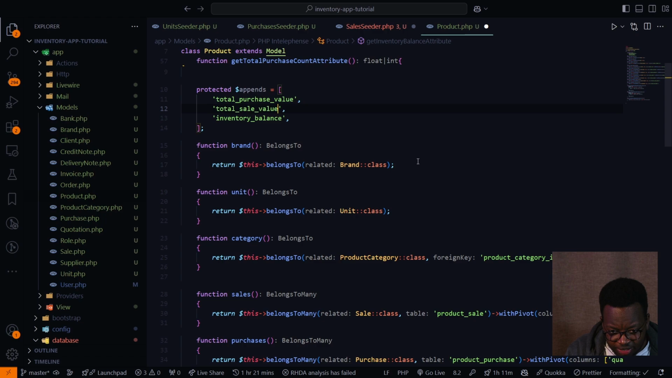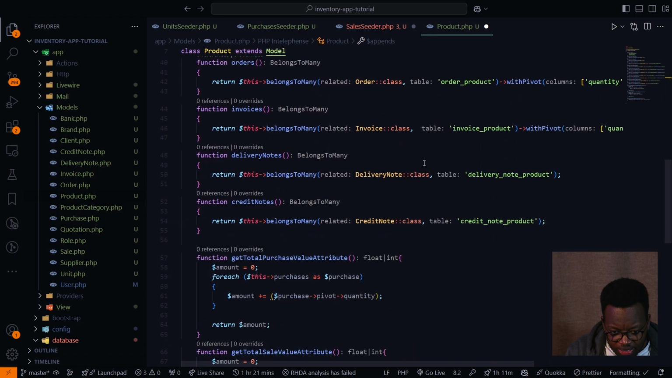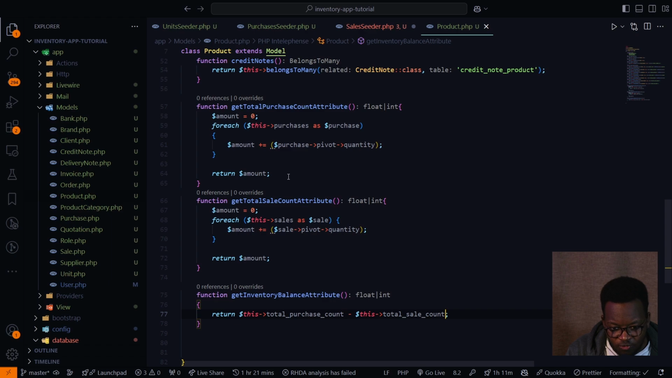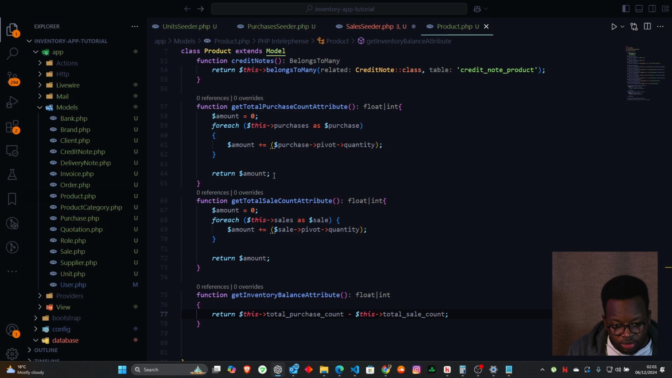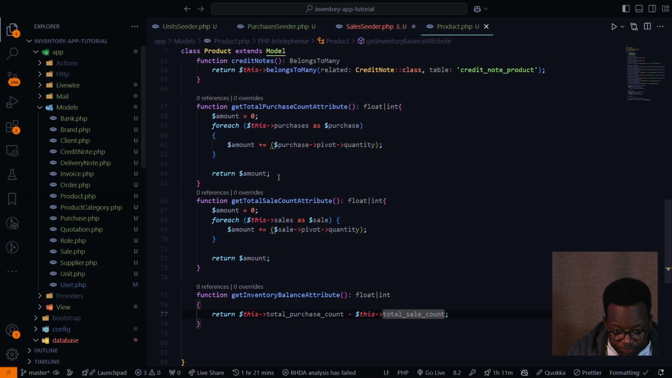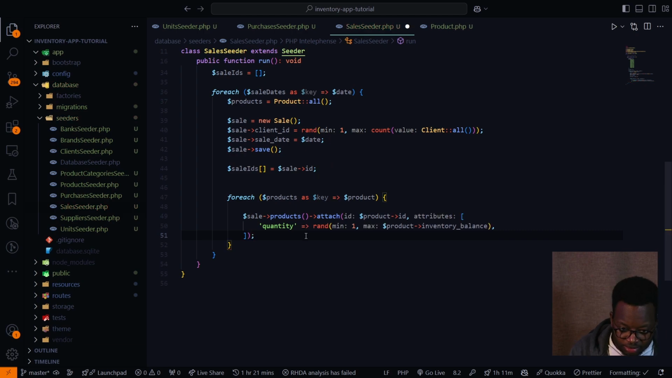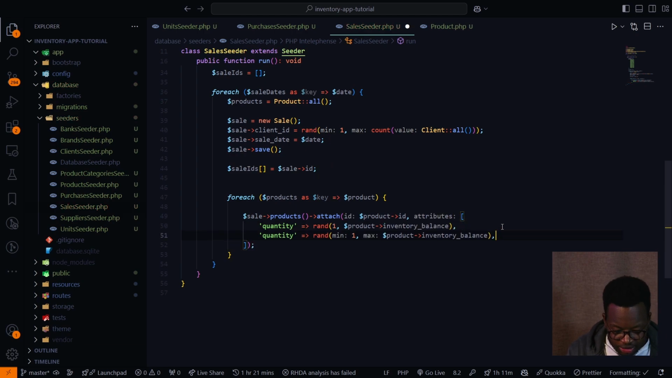I believe if I come in reverse, the only thing that we did was probably do it as total sale value and total purchase value. But then I changed them into count instead of value, because value means the price, the value of the products themselves when we have sold or when we've bought. So that's how it works. All right. So we'll move back to the sales seeder, and yeah, just for quantity, there we go.